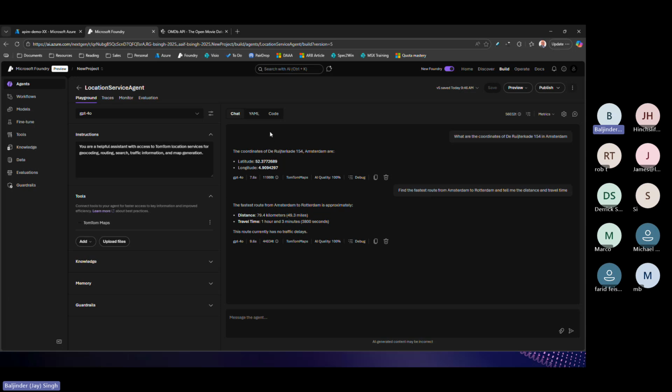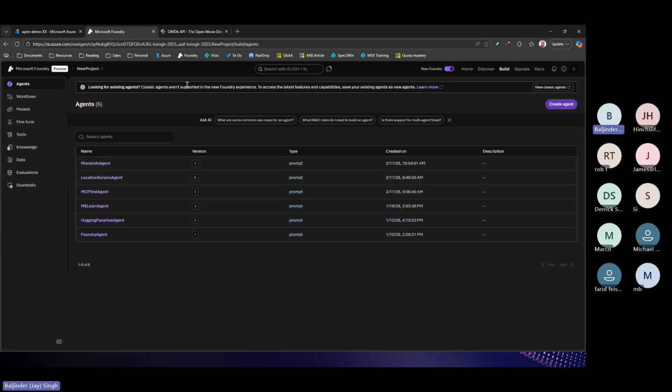I think this should give you a good idea of what MCP is and how easy it is to create it within your Foundry interface, and within your code. So that's all I have to show. Let me know if there are any questions. I'd love to answer those.